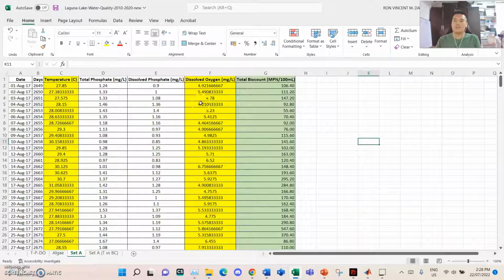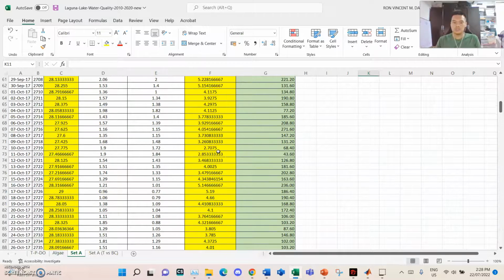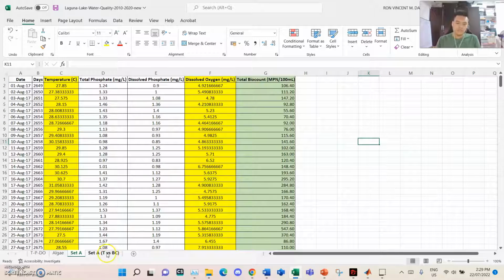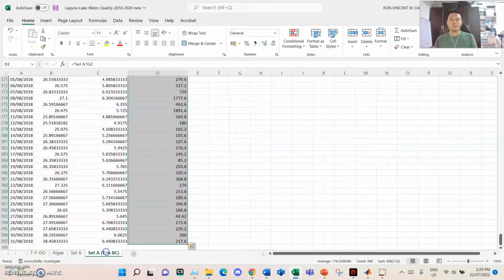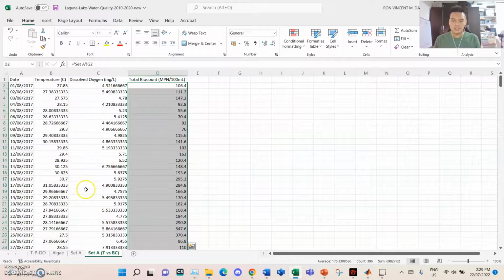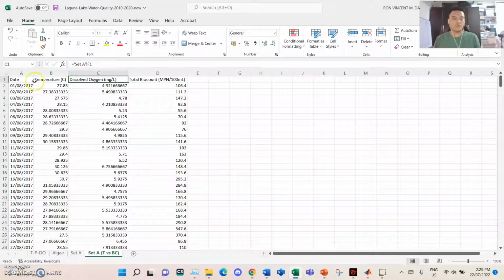I already did it in advance, so there's no need to do it one by one again. So after doing it in advance, this is all the data sets. This ranges from temperature, total phosphate, dissolved phosphate, and oxygen, and total biocount. But I only need temperature and dissolved oxygen, so I made another set that only constitutes the inputs, these two input values, and the output, which is the total biocount.